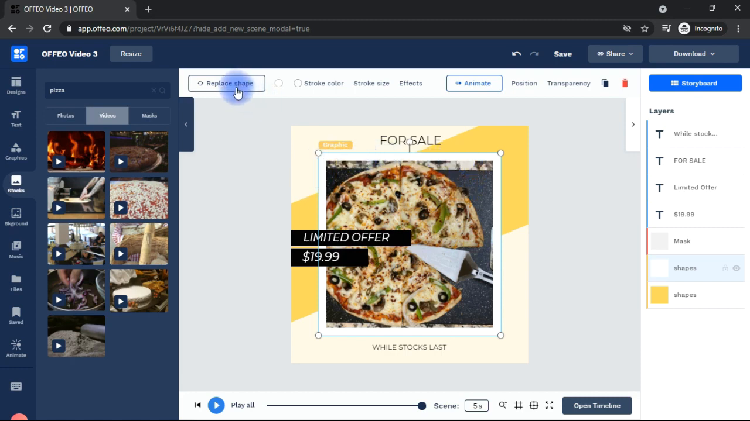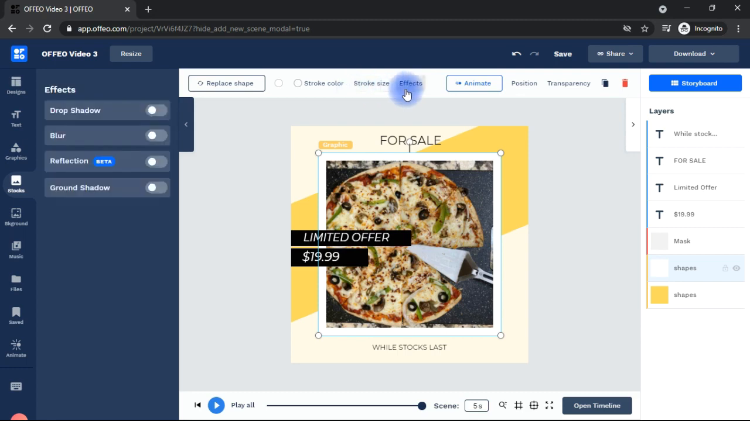So I could replace that with a different shape. I can change the color. Stroke color and stroke size aren't options I've used before. I'm not familiar with those, but you're welcome to play around with those if you want. I have effects. I can animate, change position, transparency, duplicate it, and delete it. And again, I can move that around within the video ad itself.